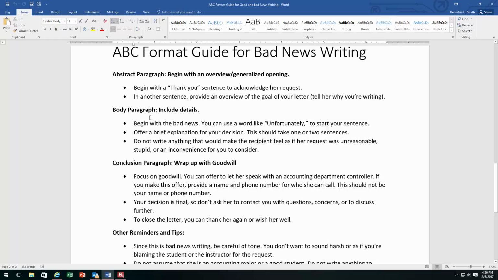So it could read, for example, unfortunately, we cannot honor your request, or whatever, so just make a sentence of that. And then you can offer a brief explanation for your decision, okay? And don't write anything that would make the recipient feel as if his or her request was unreasonable or stupid or inconvenient for you to consider, or say anything that would blame the reader or make the reader intentionally try to feel bad. Okay, they probably feel bad enough, getting a bad news letter. So you don't want it to come across that you're annoyed with them, that you're angry with them. You want to maintain a professional tone. Okay, that's going to be your goal. So be very mindful of your tone.